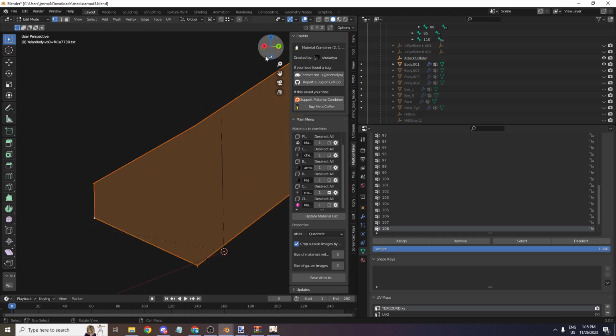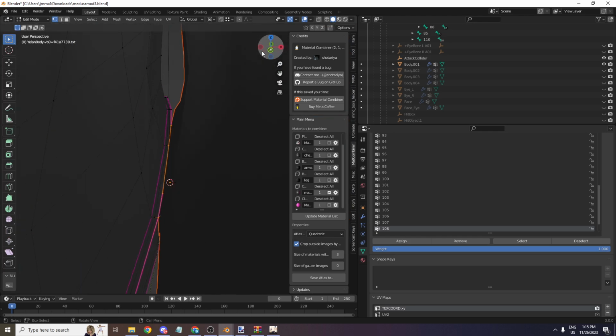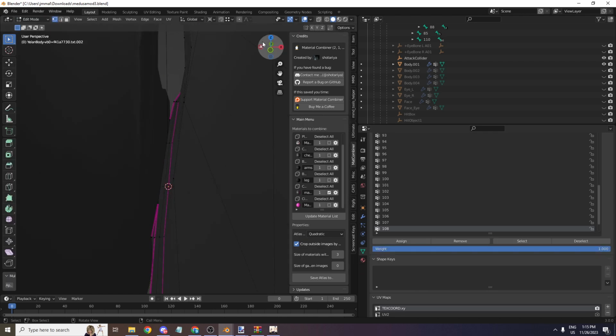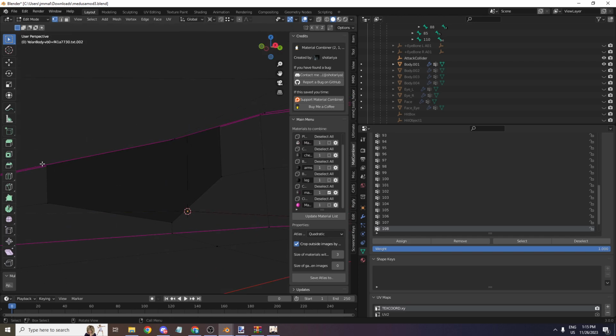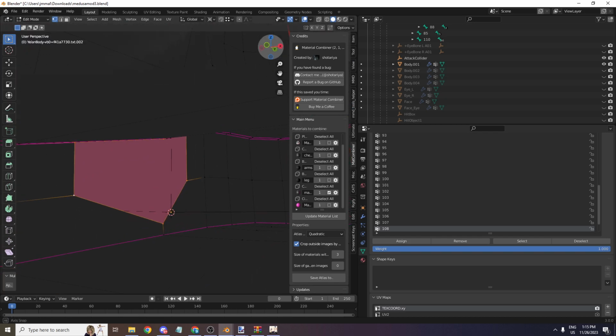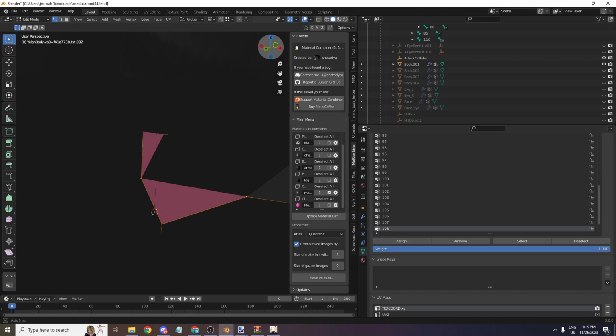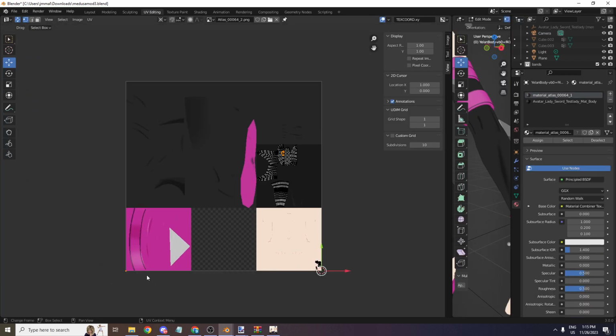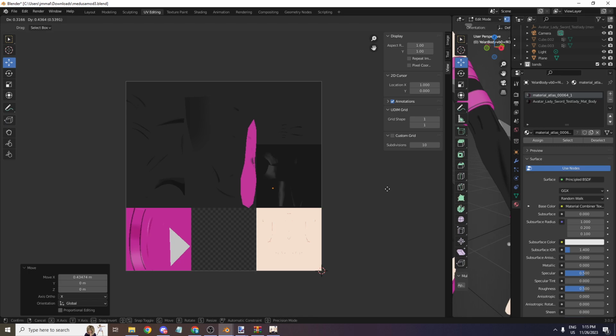Over here like this. Same thing on the other sides. Object, edit modes. Fill. Once that's done, just make sure that it's in the correct place. Like so.